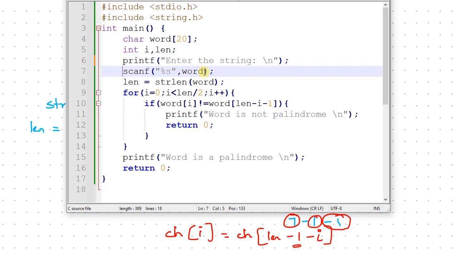Because for strings you won't use ampersand, but for integer, character, float, anything else, you'll have an ampersand followed by the variable name. In case of string we'll be just using the variable name itself without any ampersand. Then we calculate the length of the word. So len will be equal to strlen, which is the function to calculate the length of the string, which is defined in string.h. That's why we needed to use the string.h header file. And now length will have the value of the number of letters in the word which the user has entered.